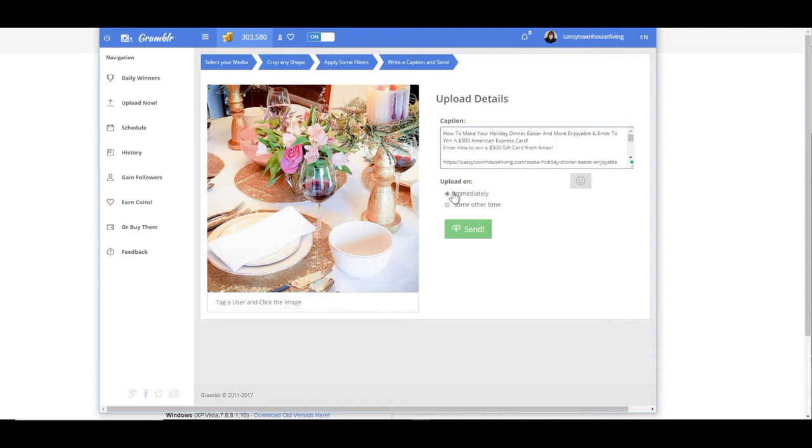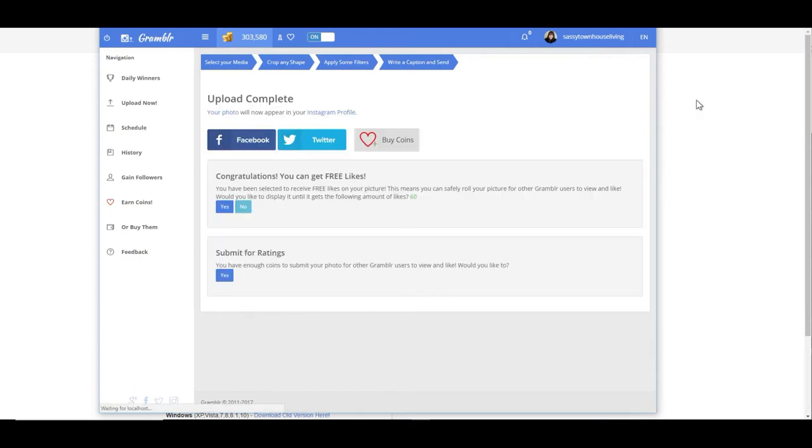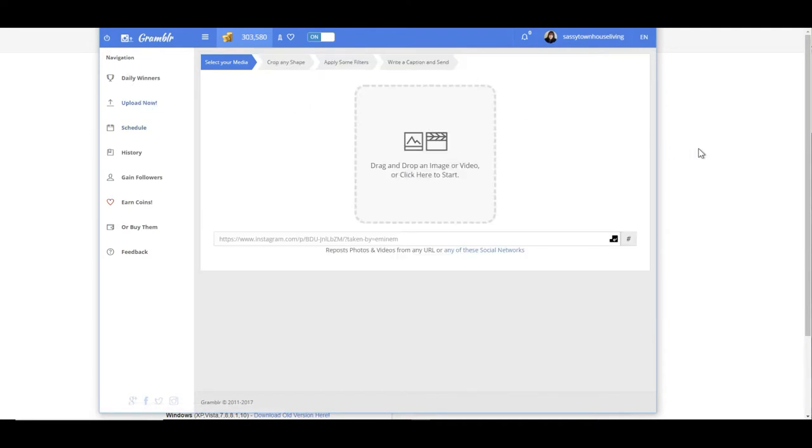Now you can also upload immediately or schedule it right here some other time. So if I wanted to do this like tonight at 7 o'clock, I can just very easily click some other time and schedule it out for later. But since I'm ready to rock and roll, all I need to do is click send. It takes a few seconds. You can see this little spinning flower here. It's telling me that it's preparing my photo, getting it ready to go, and it's done. Literally took maybe 5-6 seconds.